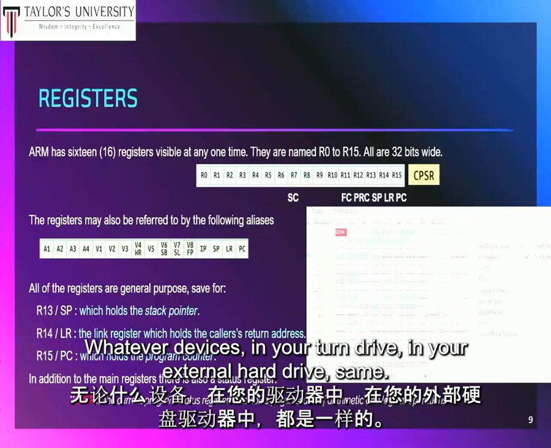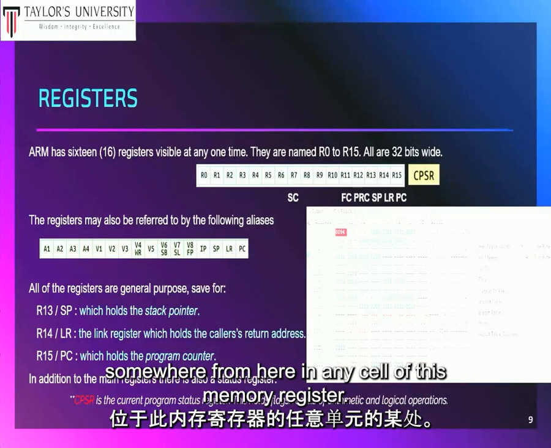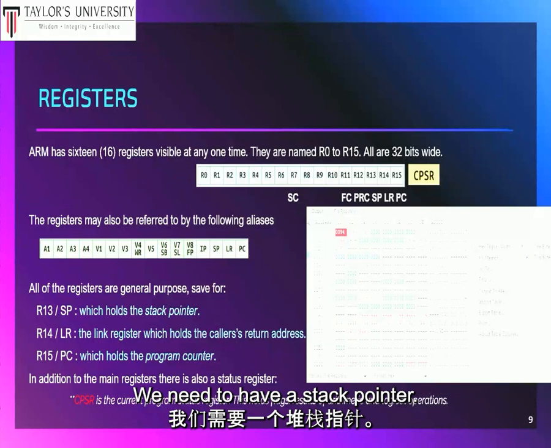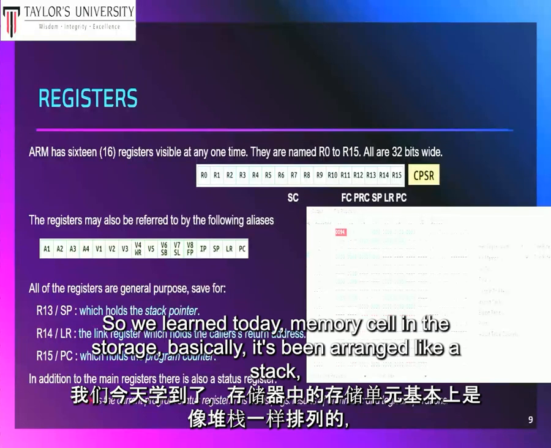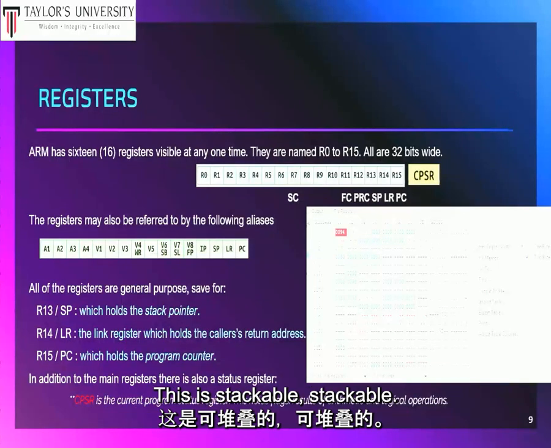This is how the data is stored in the memory storage, whatever the device, in your thumb drive or your external hard drive, same. So if we want to call one piece of data, probably it's somewhere from here, or maybe somewhere from here, in any cell of this memory register. What happened? We need to have a stack pointer. So we learned today that the memory cell in the storage is basically arranged like a stack. This is stackable.